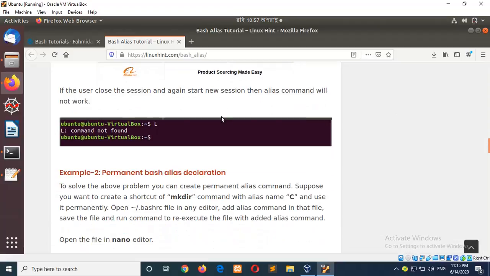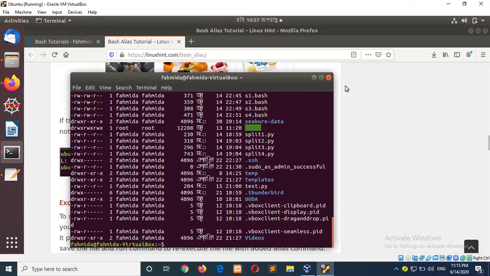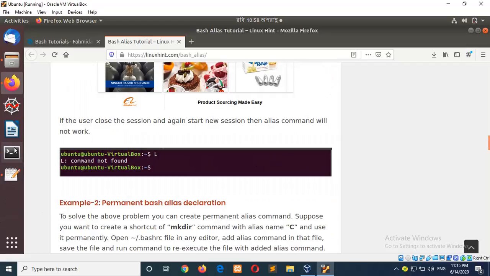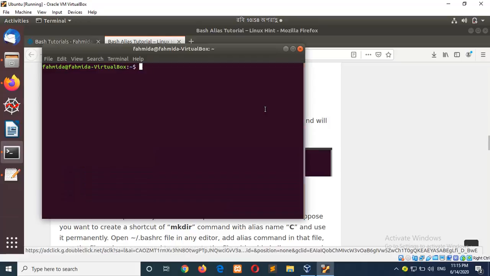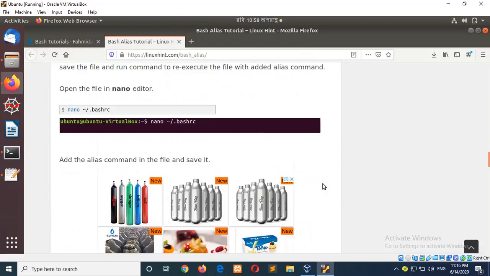And if you close the terminal, the alias command will not be recognized next time. So I will again open it and type the L. It is showing command not found. So to make the command permanent, you have to do something.